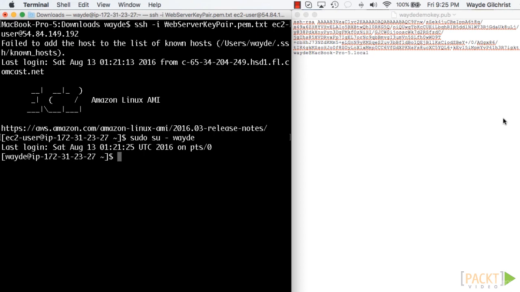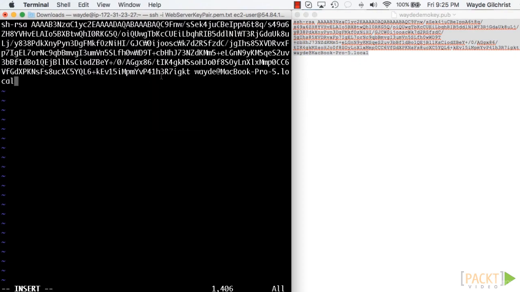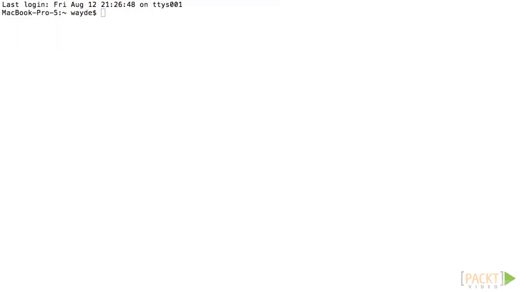Now we need to copy the public key into the authorized_keys file on the instance. So let's go back to the instance and edit the authorized_keys file. Let's copy the public key into the file and save it. Now let's try to log in as a new user and make sure it works. Remind the user that they need to change the permissions on their private key file.